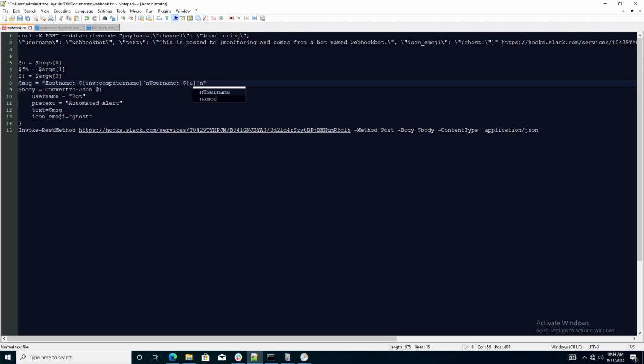And then backtick N, we have file name, and that's going to be FN, backtick N, and process is going to be I, like that. And I think that all works fine. I'm trying to think if there's anything I'm missing here. Invoke REST method. Oh, automated alert. We want this to be file save blocked. There we go.